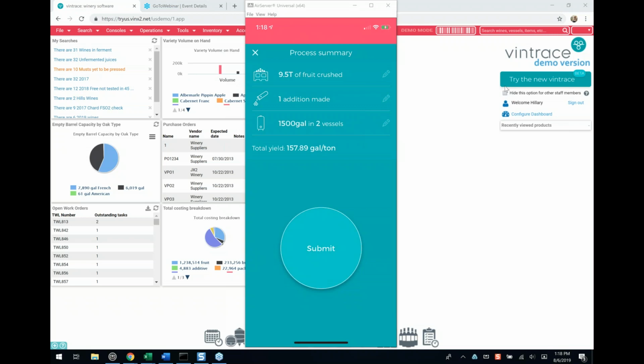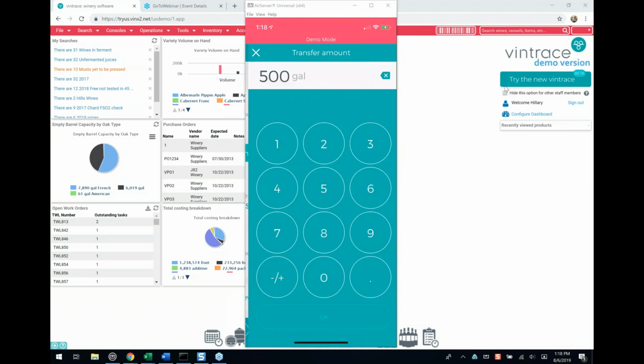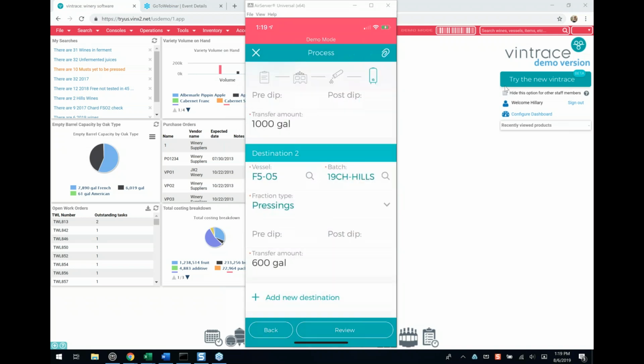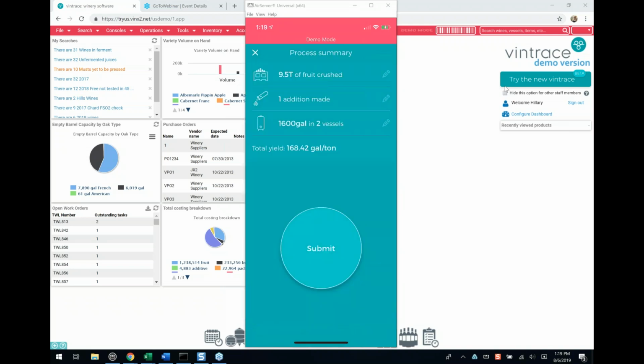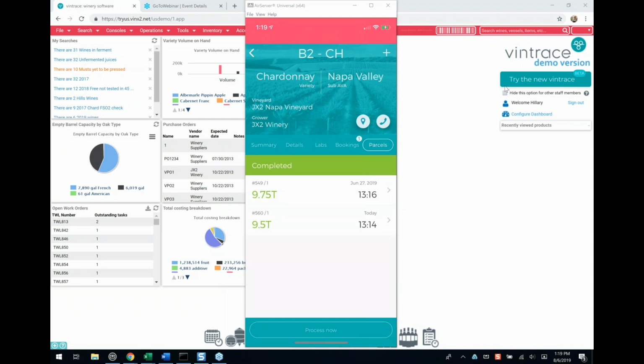And if you realize you made a mistake, you can hit the little pencil. And then I can go back to this tank and say, 600 gallons. And then now that has adjusted my yields. Once you're happy with that, we can hit submit. And then now it tells you on your app screen, it's been completed.